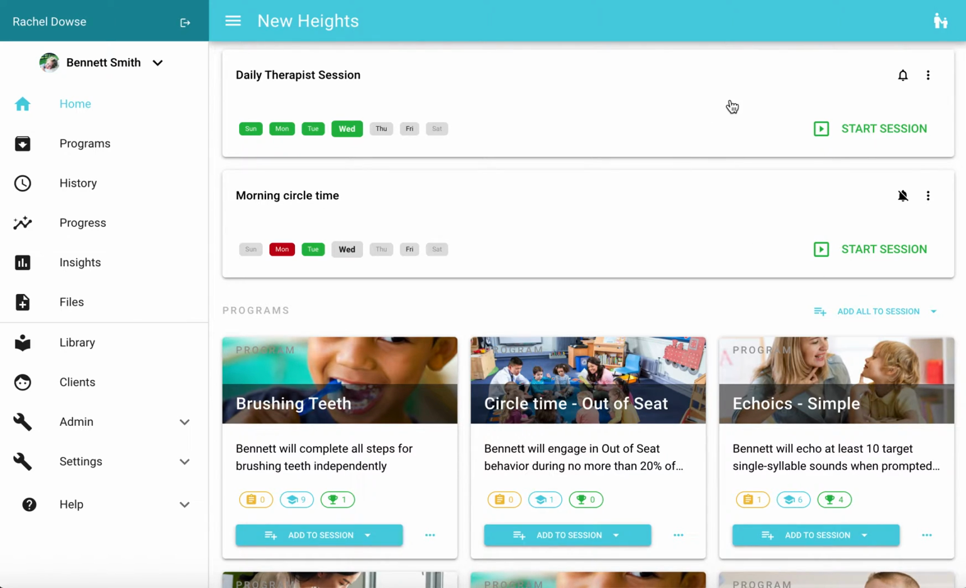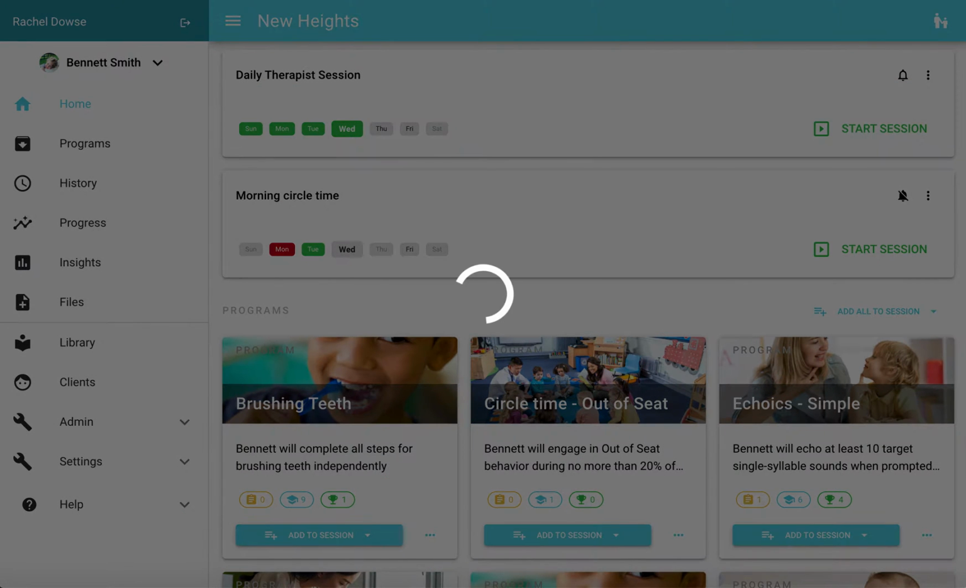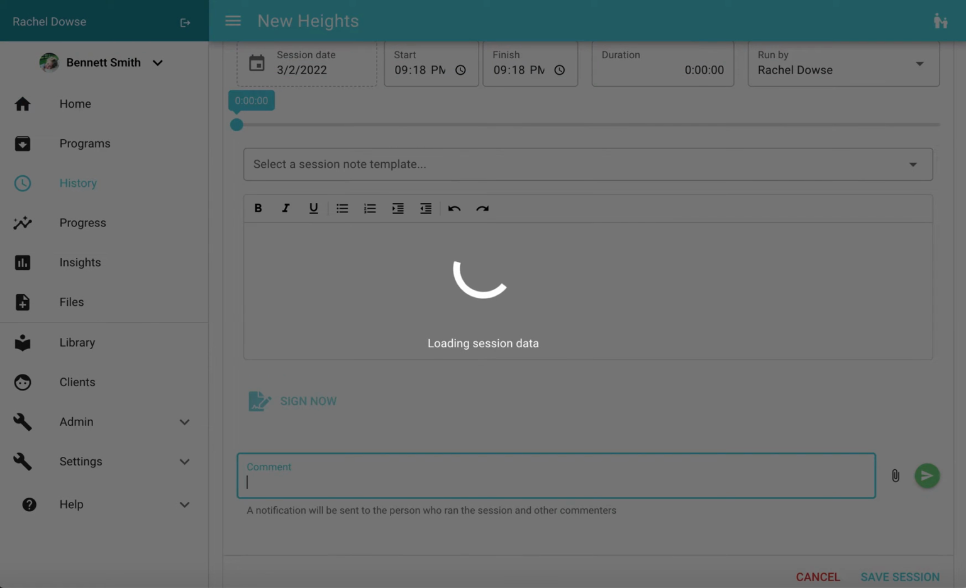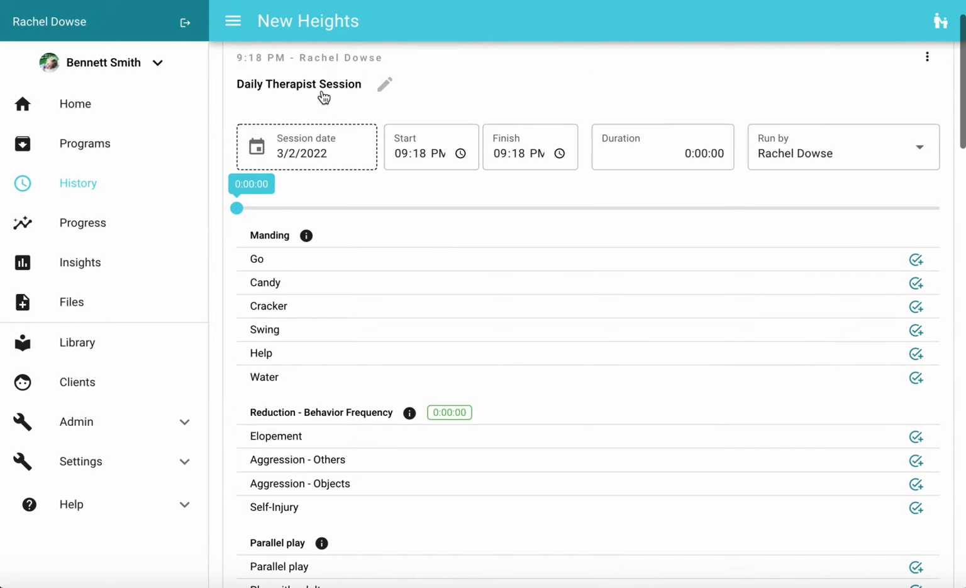So once that's put together, or if it already exists, then you can simply find that session, click on these three dots, and select Manual Session Entry. This is going to take you to a data sheet where you can edit everything that's included in the session.